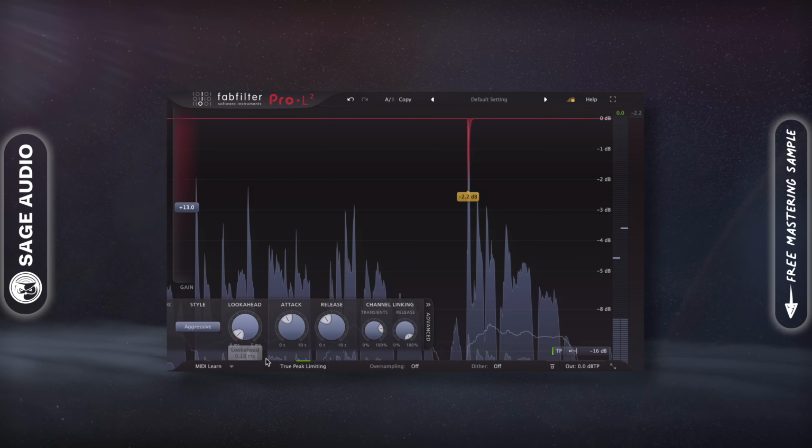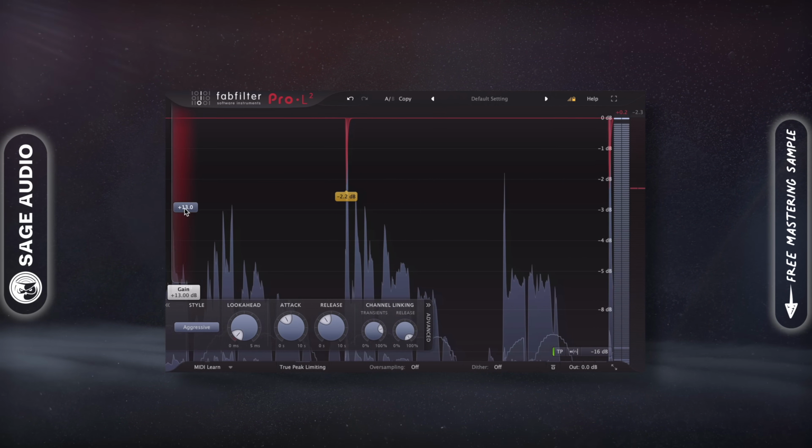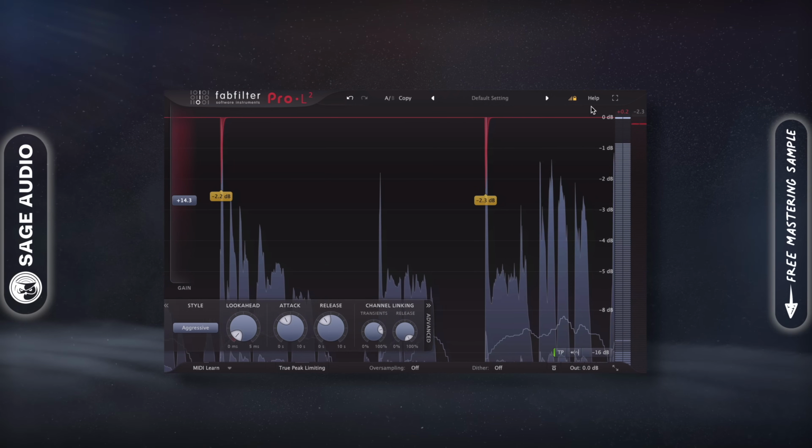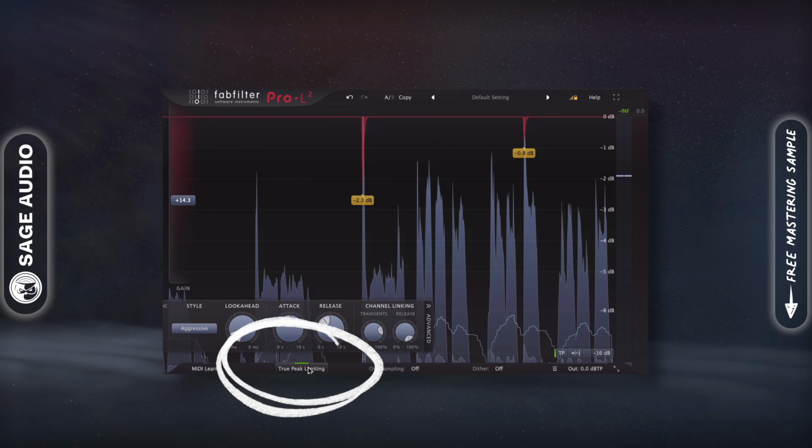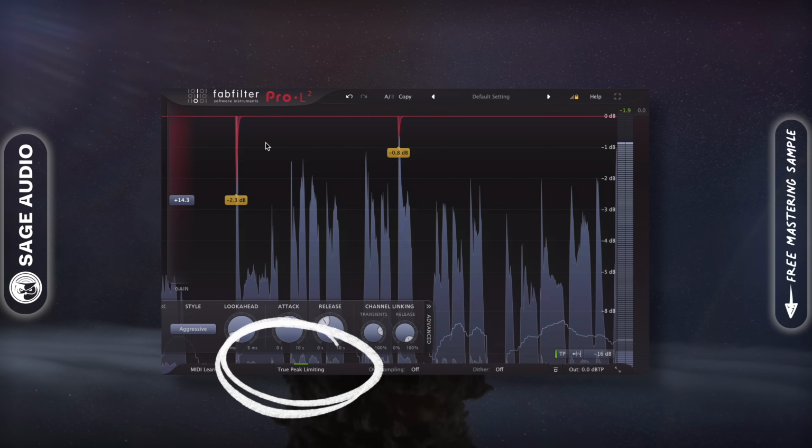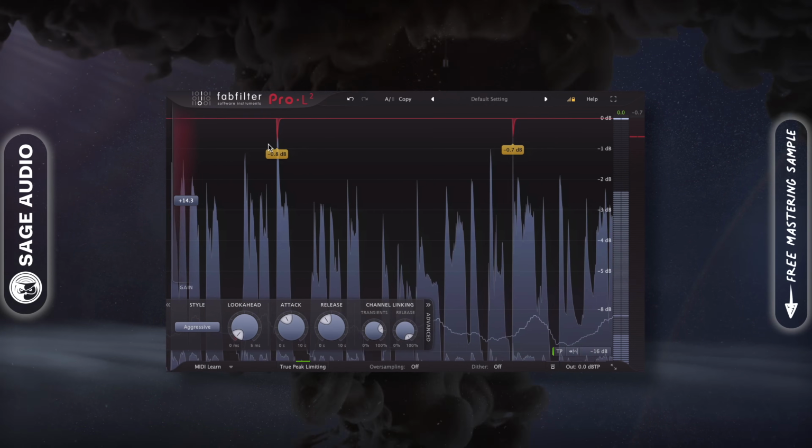On a separate note, one trick that you can use, if your vocals transients are sounding a little too harsh, turn on True Peak Limiting, which will gently reduce their transients. Let's take a listen to it.